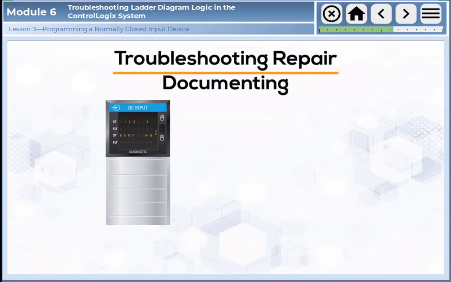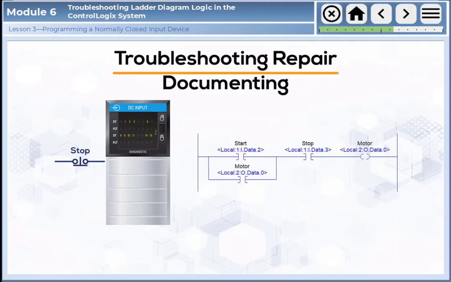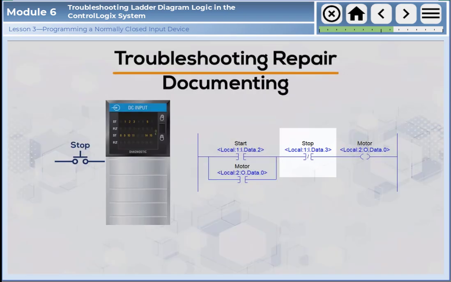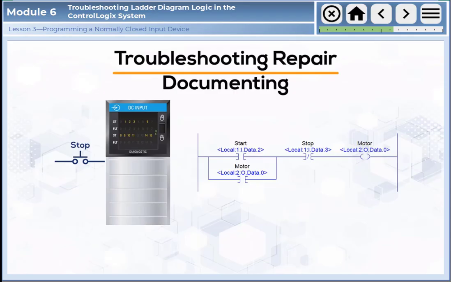If for some reason during troubleshooting it is discovered, for example, that a normally closed stop push button is not operating properly, we need to replace it with the only available push button, which is a normally open, and change the programming of the stop to normally closed, until our replacement push button part arrives. Make sure that you document the tag to state why the change was made.